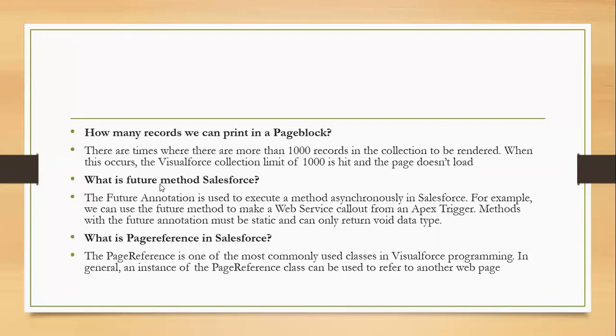Next question: what is the future method in Salesforce? The future annotation is used to execute methods asynchronously in Salesforce. For example, we can use future methods to make a web service callout from Apex triggers. Future methods must be static and can only return void data types.